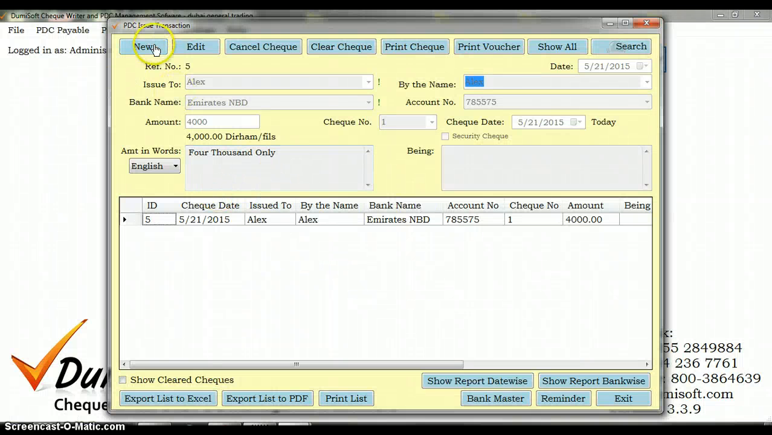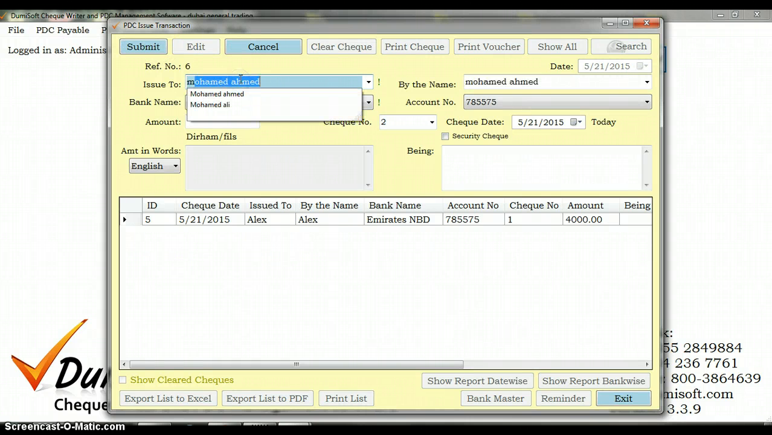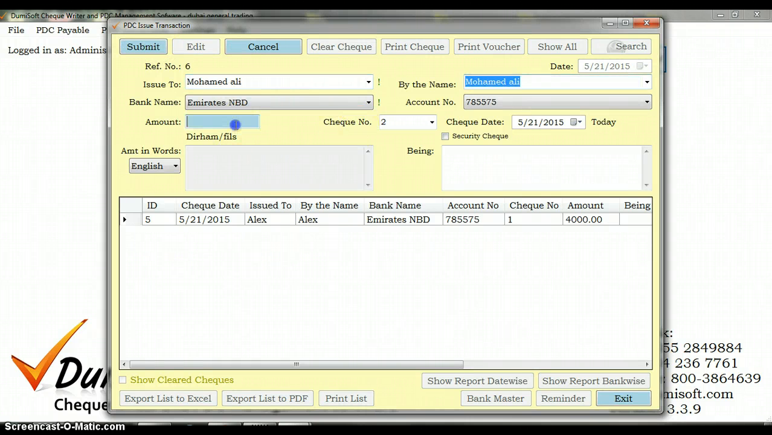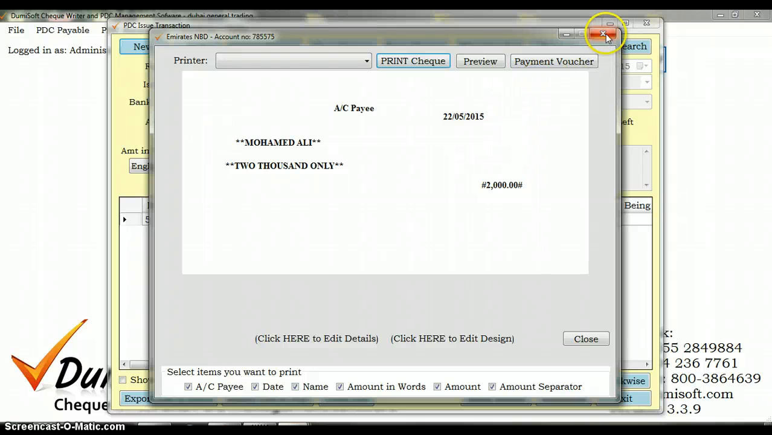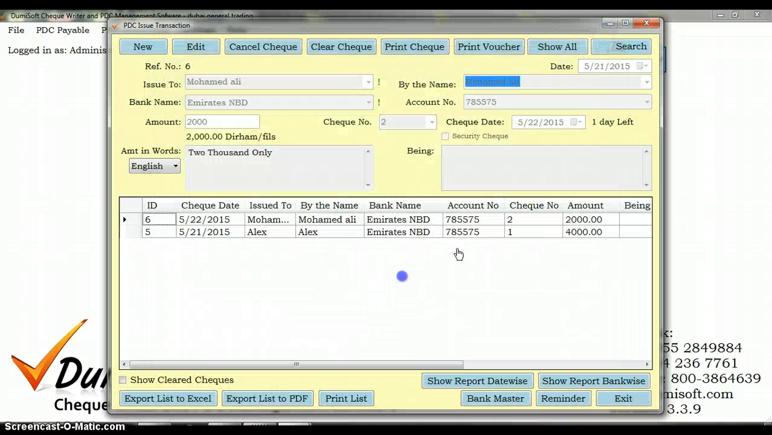Let's just add another check. Let's say for Muhammad Ali, the amount is 2000. Let's say check number 2. Let's say it's for tomorrow. 2000 only in English, and we submit it. Here they're asking to print it out. We can print it, but we don't have to now, so we'll save it.